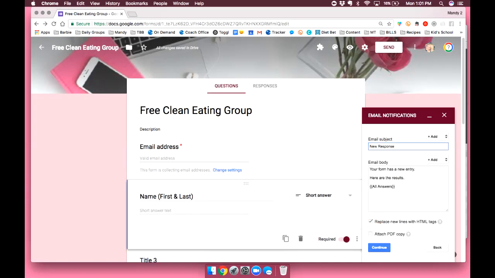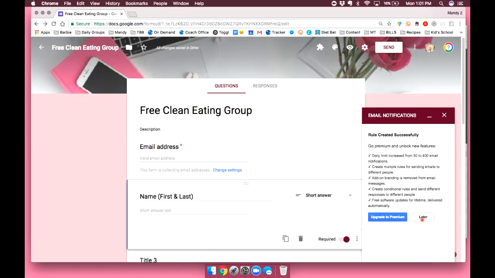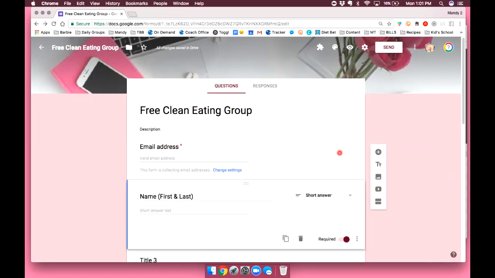And the email subject, you want to make sure that you recognize this, especially if you have different forms. I would not just do "new response." Like for this one, I would do "free clean eating response," because when it comes through your email, that's what you're going to see. So you want to be able to recognize that as a different form than something else. And then continue, create the rule. And that way, every single time that a form comes in, you'll see that you have a form, but you'll also see all the answers and be able to respond to those.